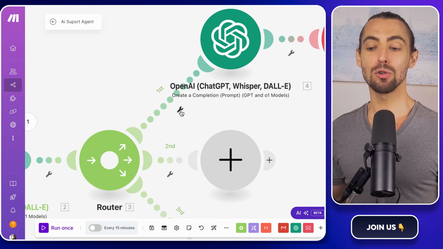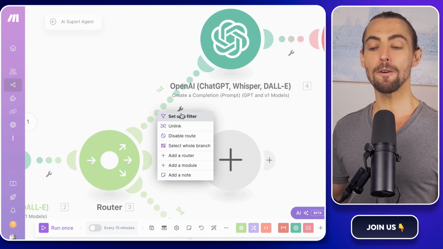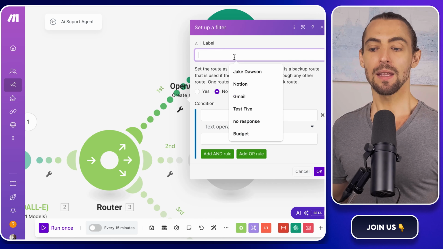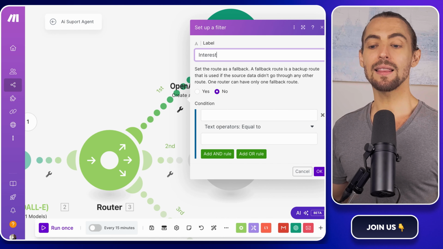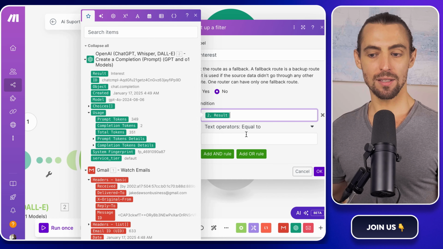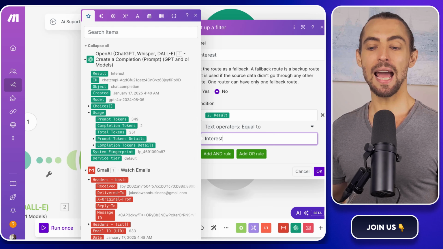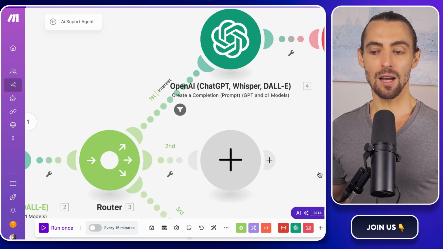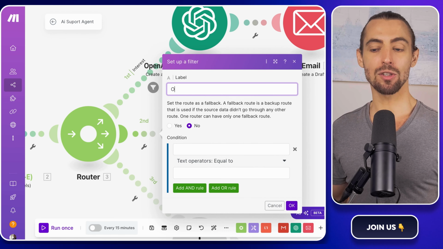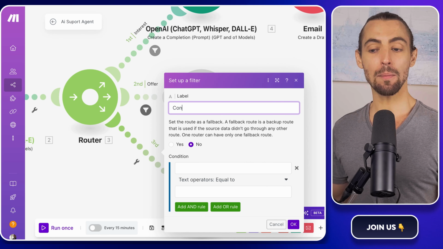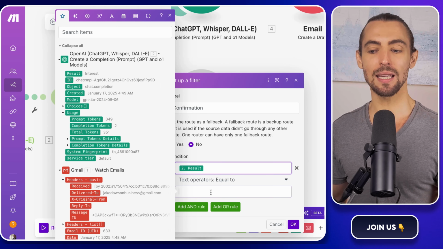First, let's set up a filter to direct the flow through the router. Click on the Tools icon between the router and the first OpenAI module, and choose Set Up a Filter. For the first label, label it Interest, and set the condition so the output from the last OpenAI module equals interest. This tells the system, if the AI determines the stage is interest, take this path. Once that's done, repeat the process for the other stages like offer, confirmation, and support. Each filter will act as a checkpoint, making sure the customer gets exactly what they need.